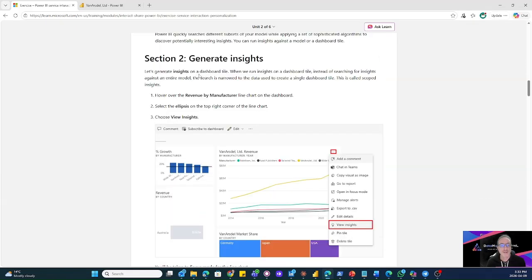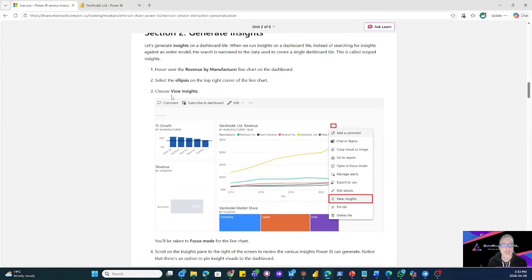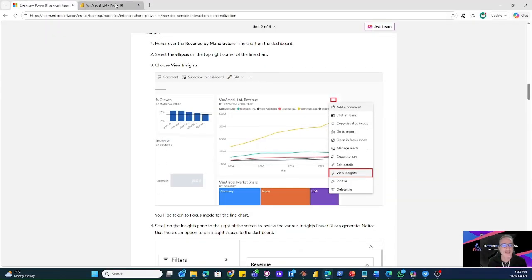Let's generate insights on a dashboard tile. When we run insights on a dashboard tile, instead of searching for insights against an entire model, the search is narrowed to the data used to create a single dashboard tile. This is called Scope Insights. Hover over the revenue by manufacturer line chart on the dashboard. Select the ellipses, revenue by manufacturer.